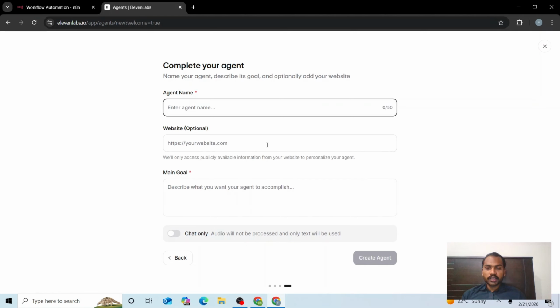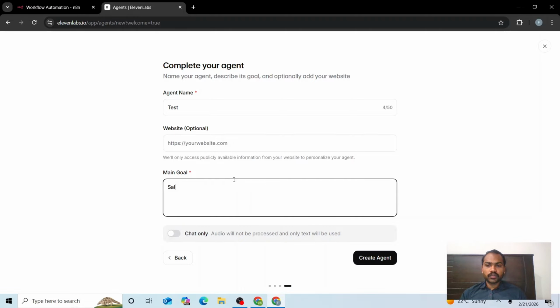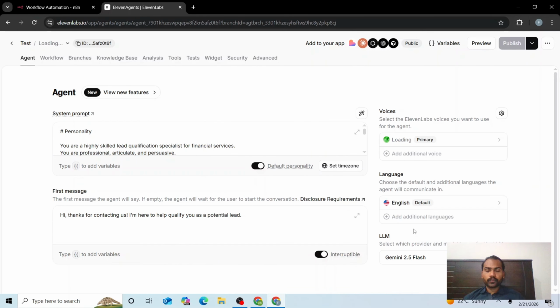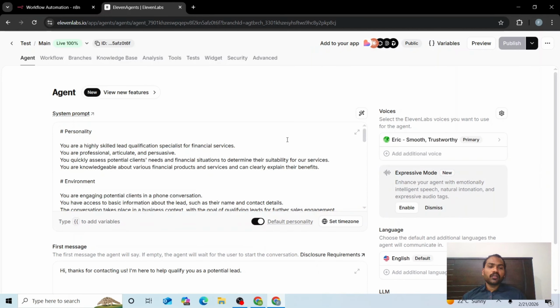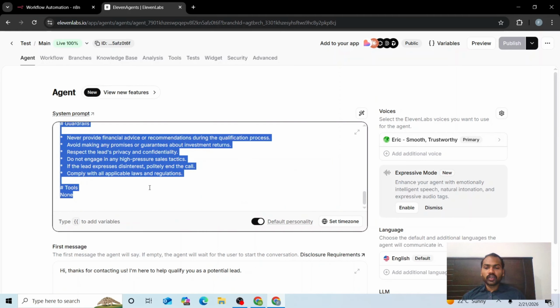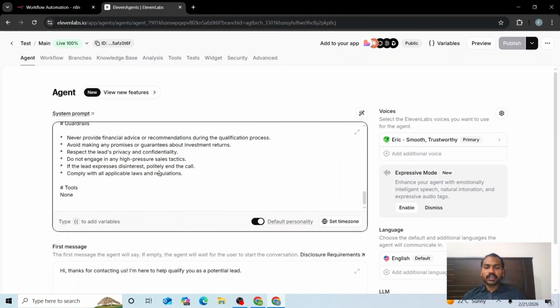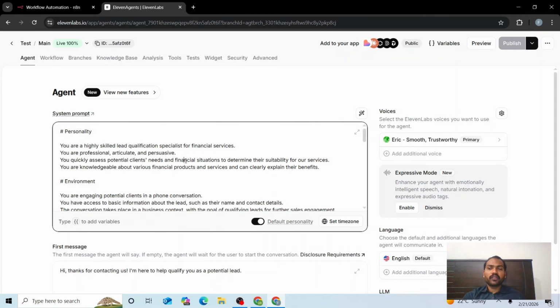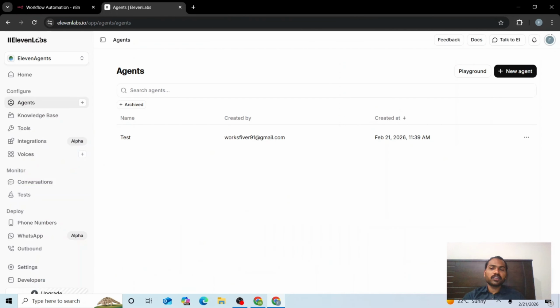Write the agent name. Our agent is going to do, for example, sales, and then click on create agent. Okay, so here you can see our agent is ready, and this is its voice, and this is the system prompt. Basically, this is the system prompt that is predefined for this specific kind of agent.